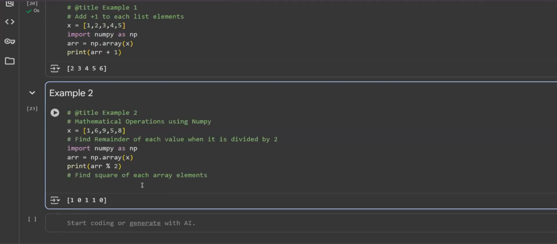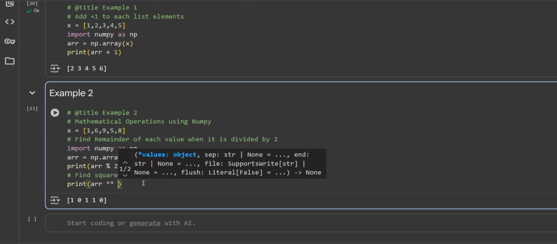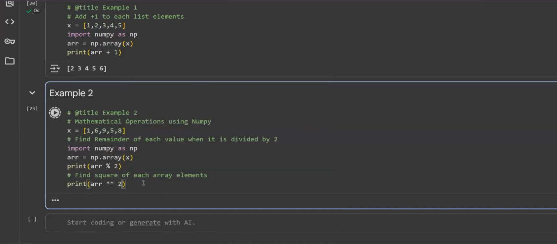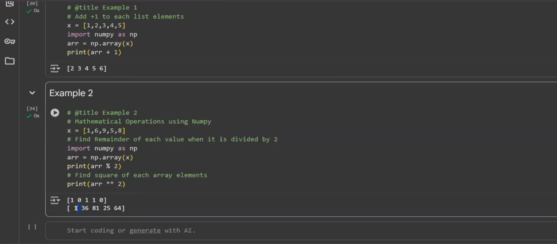Find a square. Exactly. So we are writing one more array. Sorry, we don't have to do it. We can directly print arr double asterisk and mention 2, right? So if I run it, you can see 1 36 ... that is 6 square, 9 square, 5 square, and 8 square. Or you can mention, yeah, that also we can mention, Rohan.